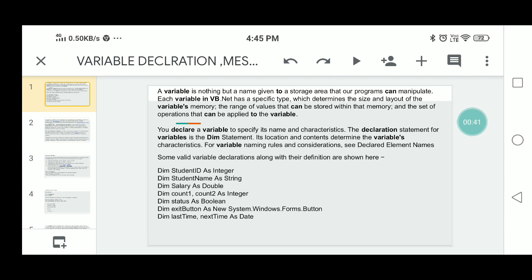So here is a variable. It is nothing but a name given to a storage area that our program can manipulate. Each and every variable in VB has a specific type, which determines the size and layout of the variable in memory, the range of values that can be stored within that memory, and the set of operations that can be applied to the variable. So in general, a variable creates a memory location to store data.